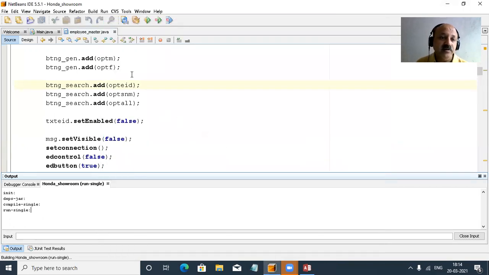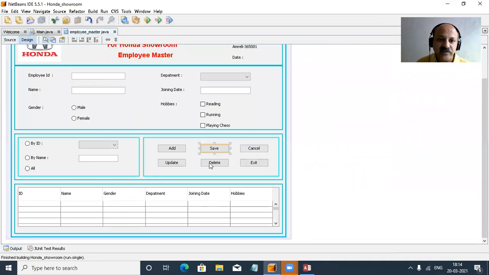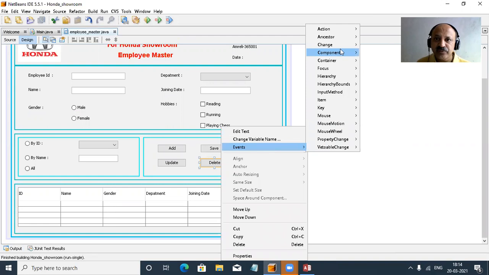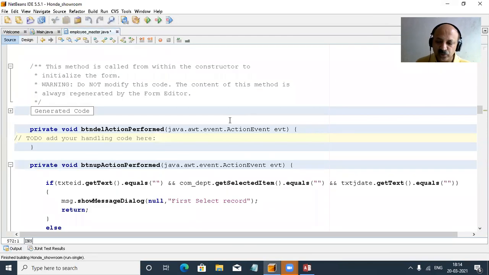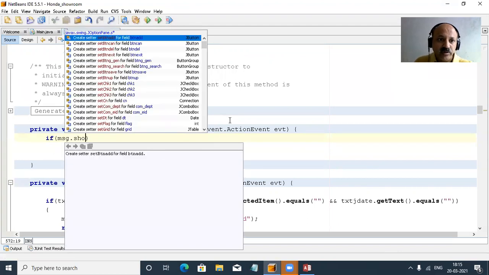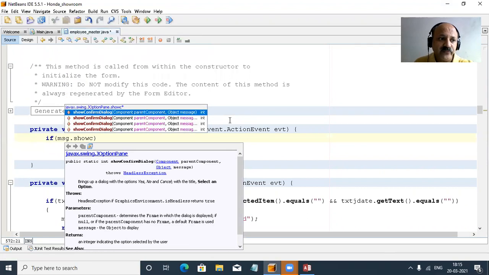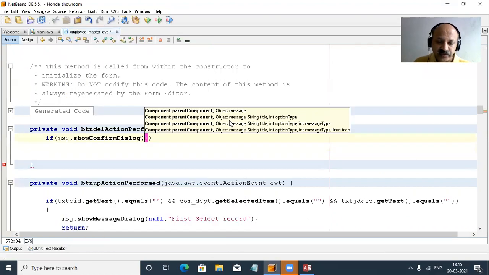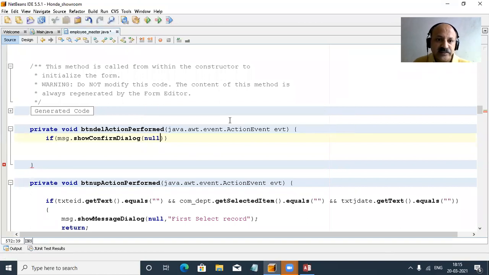So just let us check. Now in this session, I apply the delete. So yes, I right click, and yes, event action performed. And so yes, that is delete. So what to do? First we take a confirmation: do you want to delete this record? So first we take one if condition with JOptionPane message box and show confirm dialog box. That is the perfect way. Confirm dialog box, and first parameter is null.